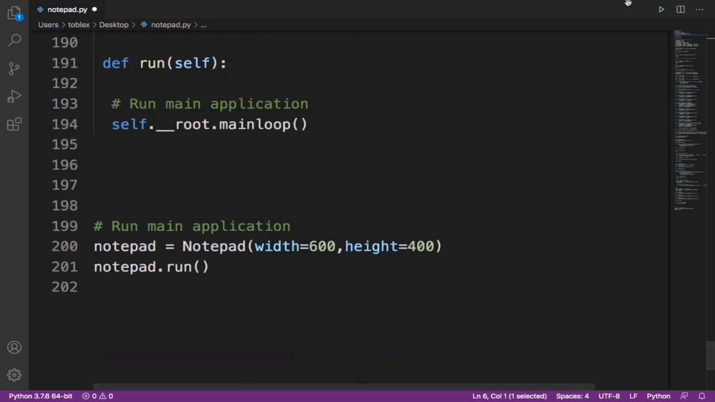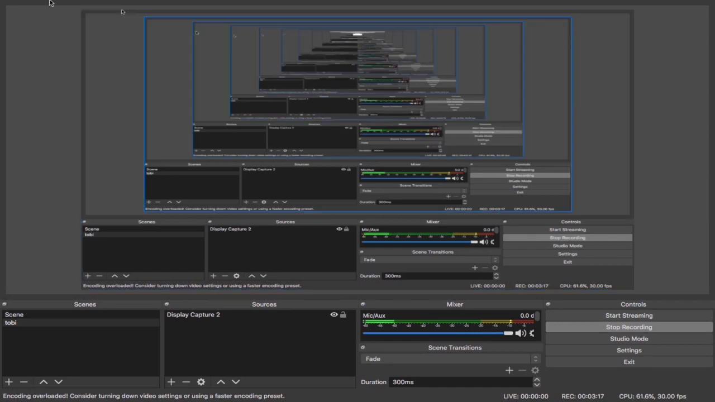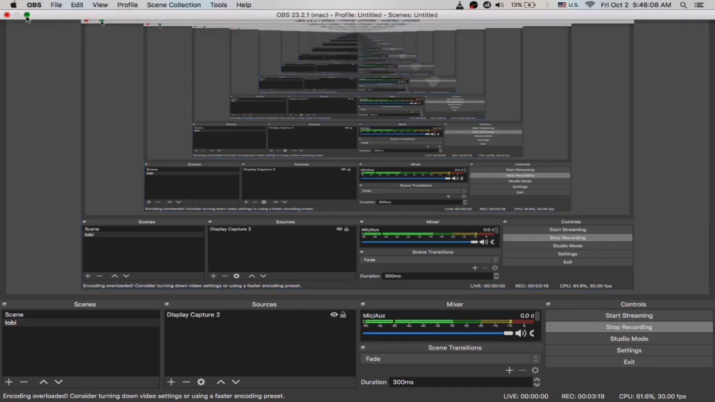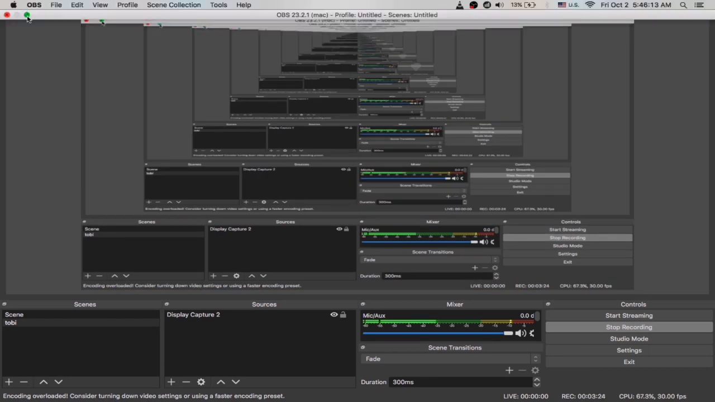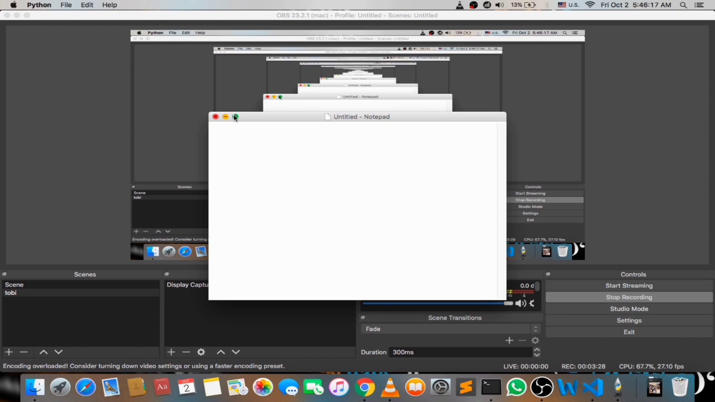Now when we run this, you should see it should open a new application. Let's go. Now as you guys can see, we have an application. Let's just open up this application and make it big. So you see we can type anything we want to type in there.